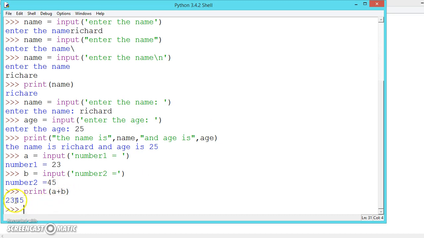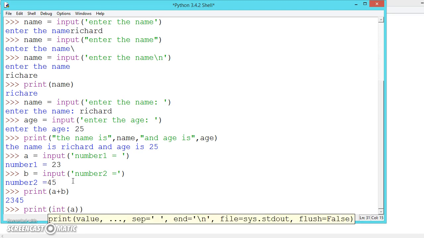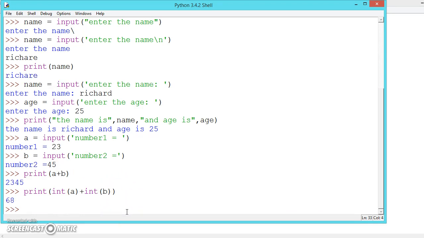Here, see, it is printing 2345. Why is it printing that? It is taking the input as a string. So for that, what we have to do, as we have discussed, a plus b, we have to first convert it. Now it will give the exact result.